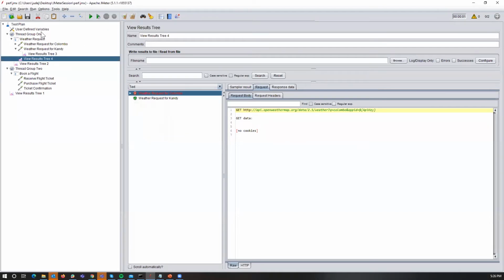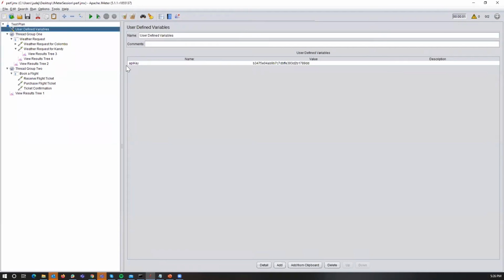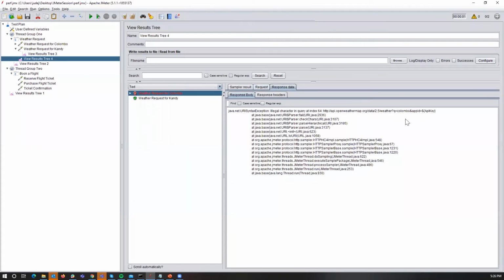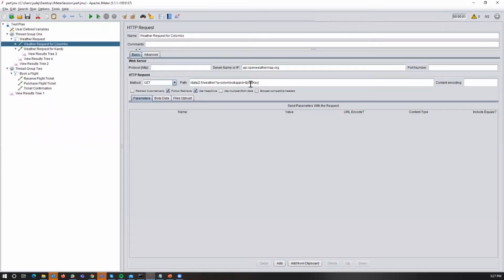So if you go to your user defined variable, you can see the API key starts with a small letter, but the actual value is going with a capital. So likewise, it's easy to troubleshoot. Even if you go to the response data, you can see what the issue is, and it helps you troubleshoot. So I'm going to fix this one. I'm going to my request and see I have made a mistake.